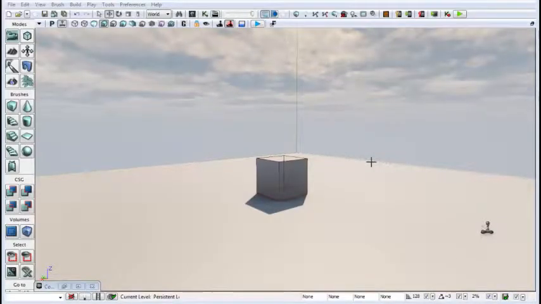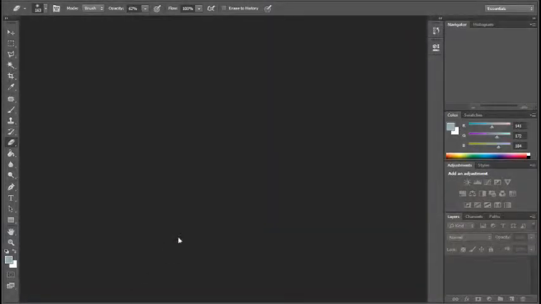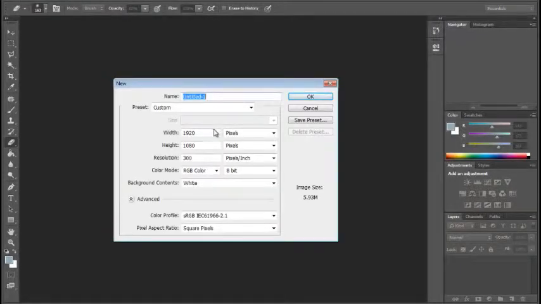To start off, we'll be making a small texture that we can use for our water sprite. So for that, just go ahead and launch Photoshop. Start a new document 64 by 64 pixels. And the resolution can just be at 72.